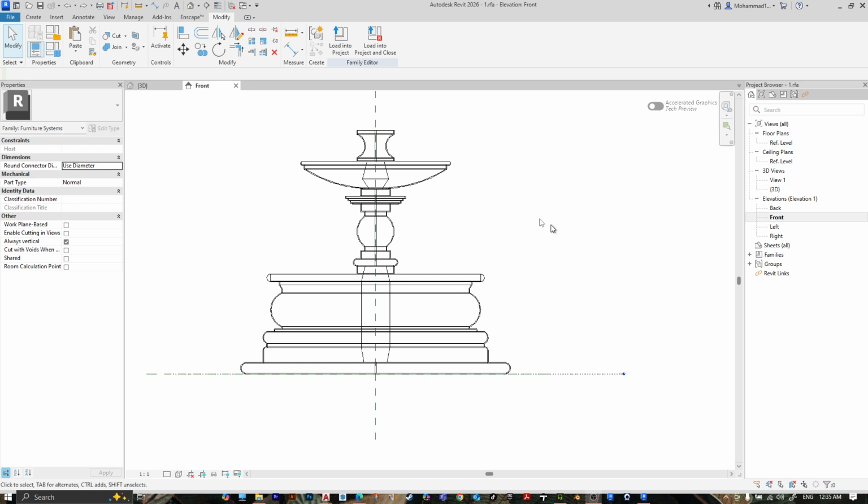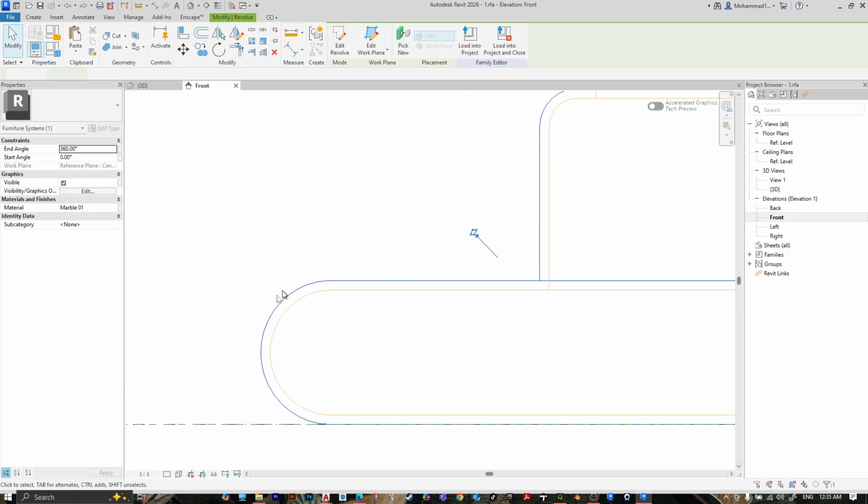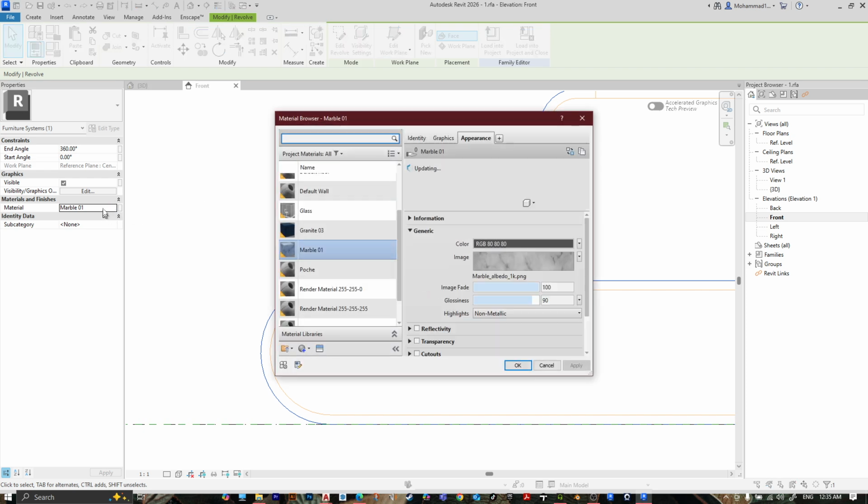How to add materials to your family Fontana in Revit 2026. Open it, then go to front. Let's select this line, the outside. Go to materials, then select it or press on it.